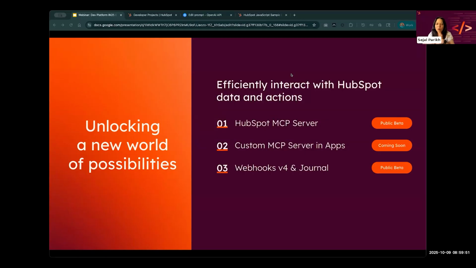So to recap, we saw HubSpot's remote MCP server now available in public beta. We are actively inviting your feedback and learnings, so feel free to send us your feedback and use cases that we are not covering, and we would like to keep learning from you. And the MCP server registry is coming soon, and do get in touch with us for that as well. And webhooks v4 and journal APIs are in public beta, please use it and give us your feedback. These are all the different ways of moving data in and out of HubSpot and automating HubSpot actions. And this allows you to build AI-powered integrations much more effectively.